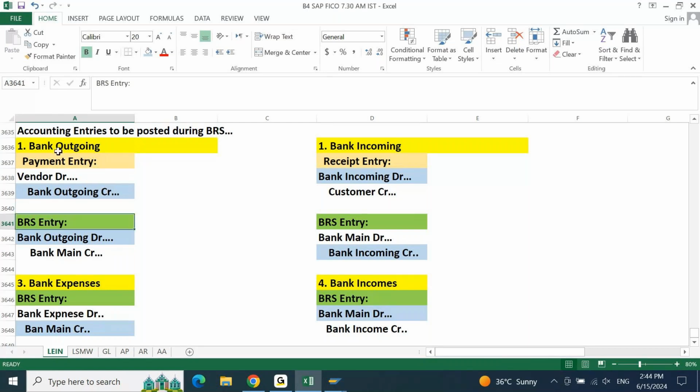For the first one and second one, it is not just a BRS entry. Above the BRS entry, there is a payment entry. This is called a clearing entry. The first incoming account and then the outgoing account. This we are going to represent as a BRS entry, which is representing a clearing entry.